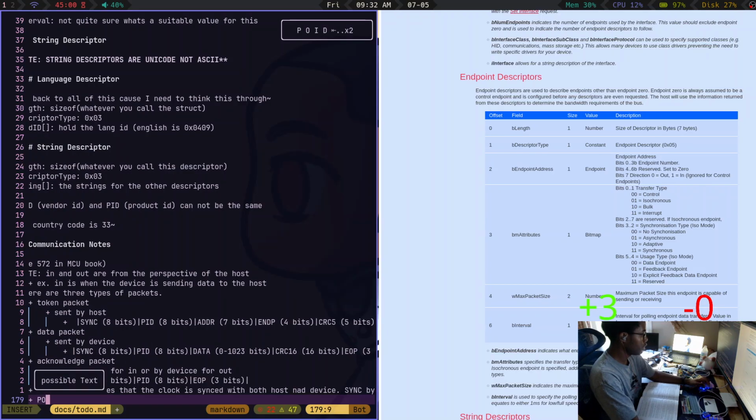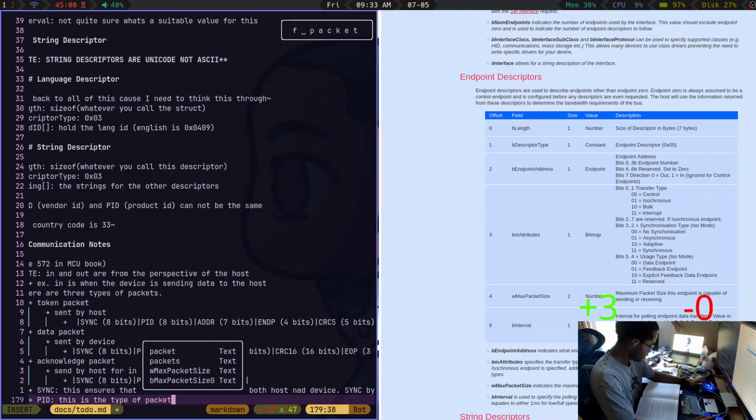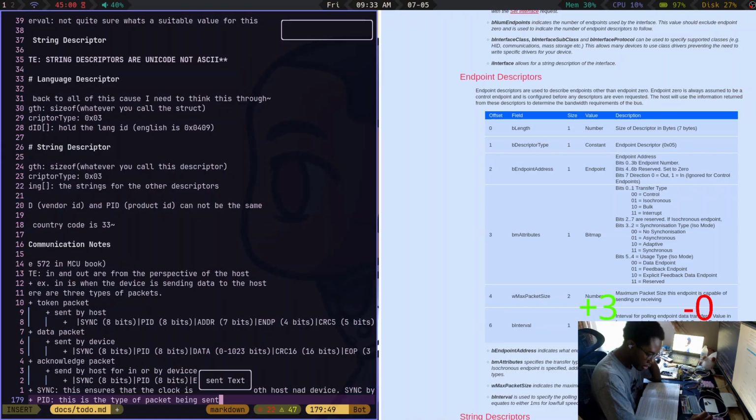So for the PID, the PID byte identifies the type of packet being sent. Okay, so that makes sense. This is the type of packet being sent, and that's why we always have it. The lower 4 bits of the PID byte are the inverse of the upper 4. This inversion is used for error checking. Additionally, the least significant bit is sent out first.